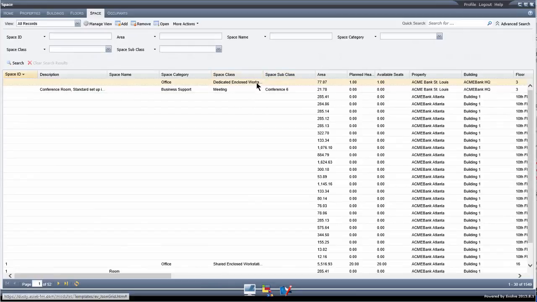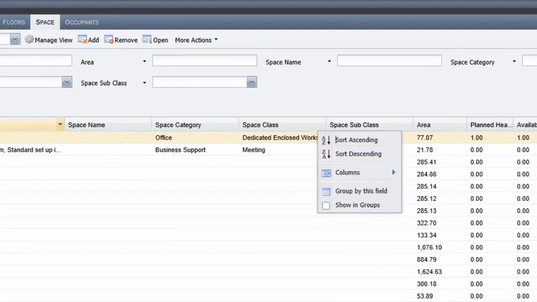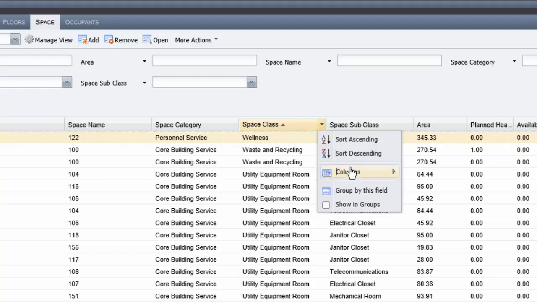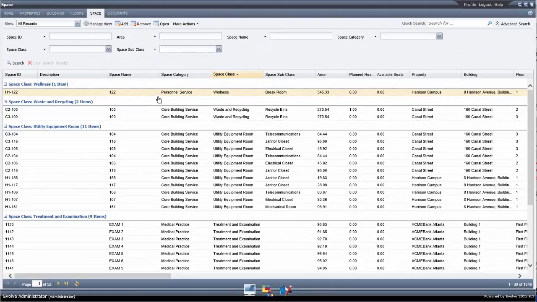The other thing you can do here, right within the class category, is you can come over here. You can sort. I can sort ascending, I can sort descending. I can say maybe I want to group by this field, so I want to see all the spaces grouped by space class. So I can say group by this field, and you'll see it'll come in here and it'll sort and group all the spaces by that particular field.